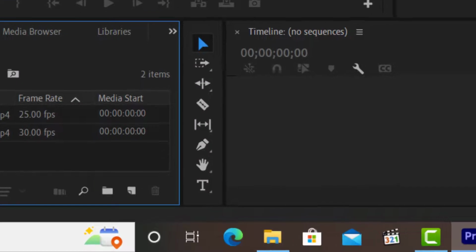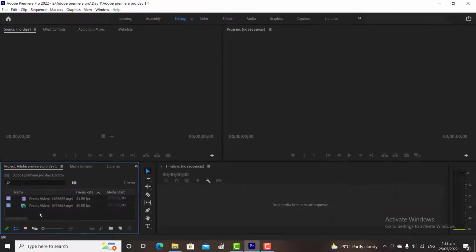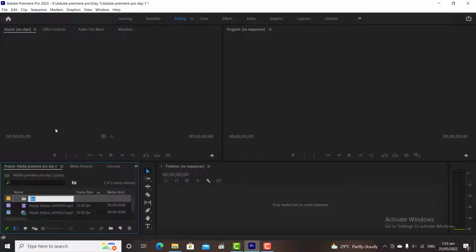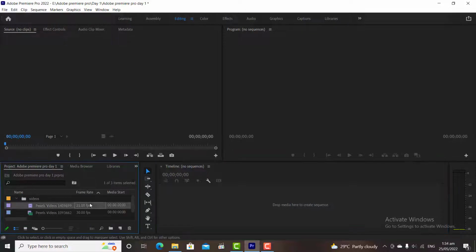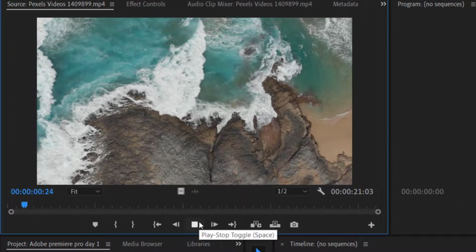To create a new folder, simply click on the folder icon or right-click with the mouse in the project window, then click on New Bin. Name your folder. I am putting my video files in this folder, so I will name it videos. Once created, simply drag your files into the folder. Now to preview your video file, simply double-click on it, and you will preview it in the source window.